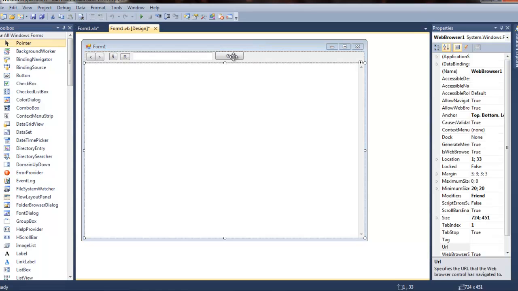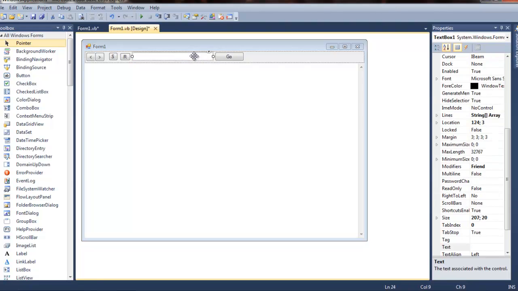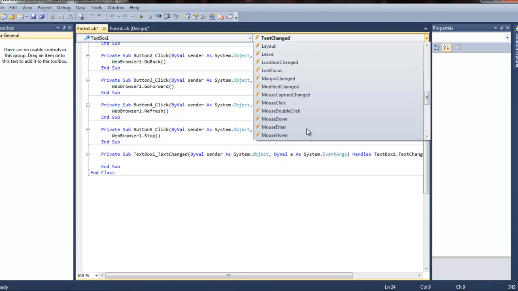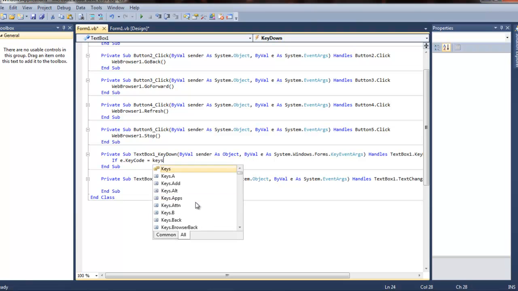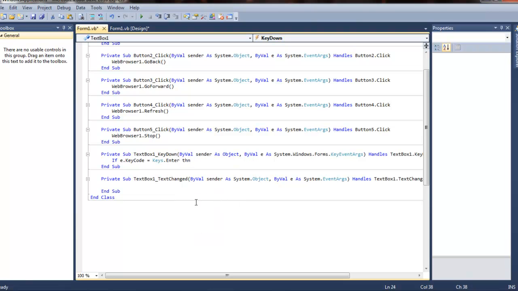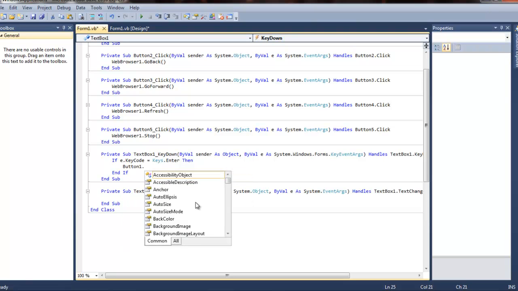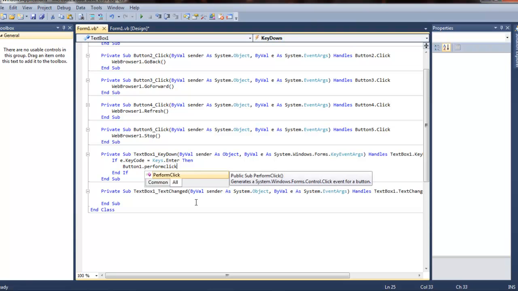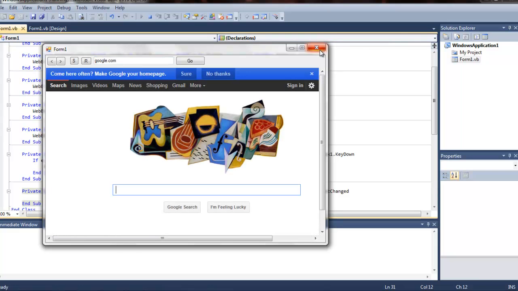So next thing is this button here, you can make it perform a click when you press enter. So text box 1 dot key down, if e dot key code equals keys dot enter, then button 1 dot perform click. So if I type google.com, I move the cursor here and I press enter, it goes to Google.